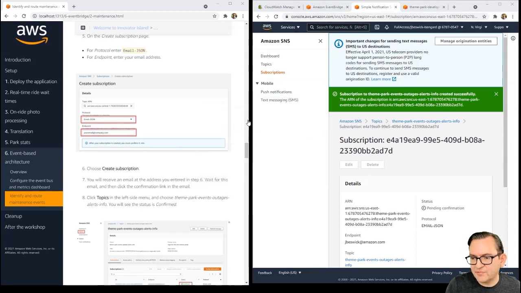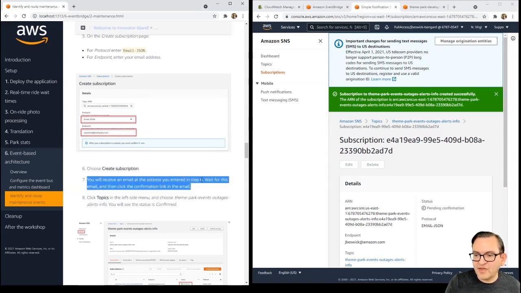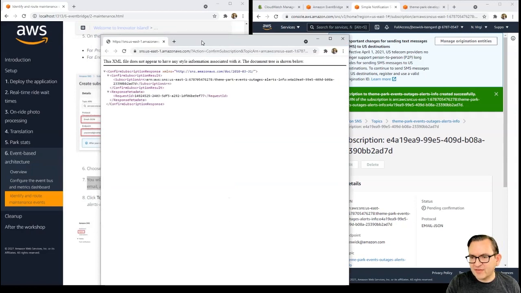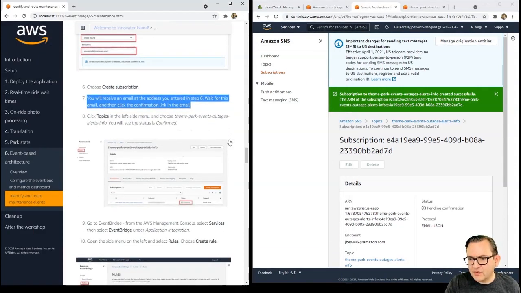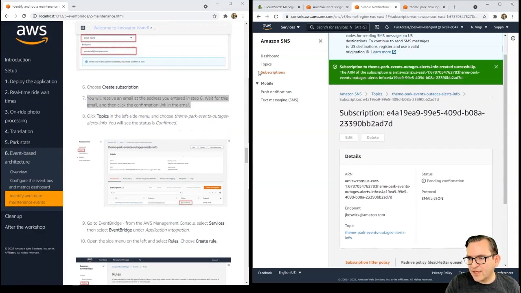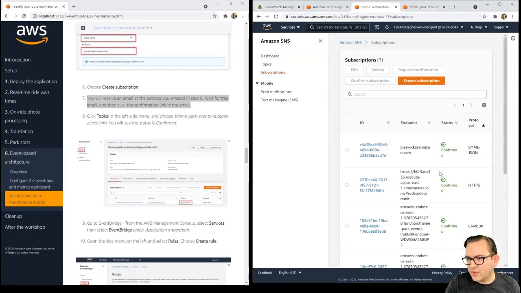So in step 7, you need to wait for the email to arrive and click on the confirmation link. This is just to make sure that SNS topics cannot be used to send messages in a spammy way to lots of different emails. I've just received that email and I've clicked the link, so I've got a confirmation message there. I'll just close. Now going back to topics, and I click on subscriptions, I'll see that this is now confirmed, that my email address has been confirmed for this topic.